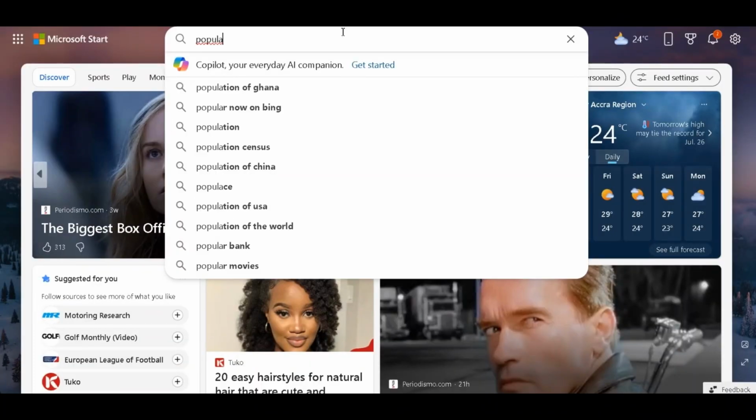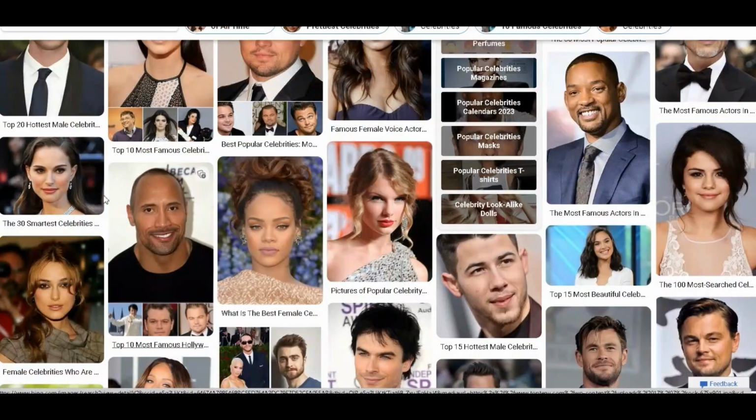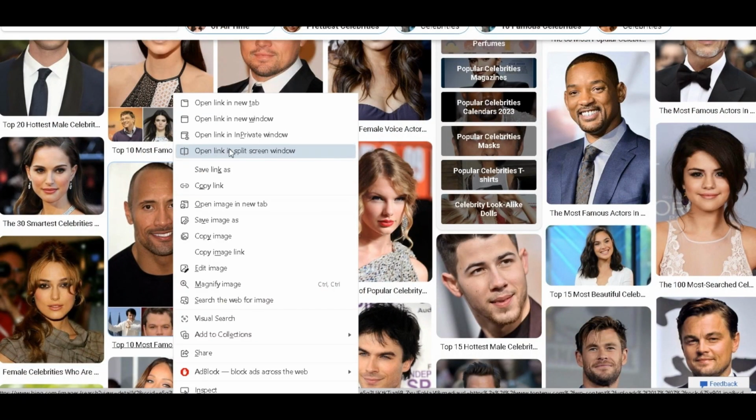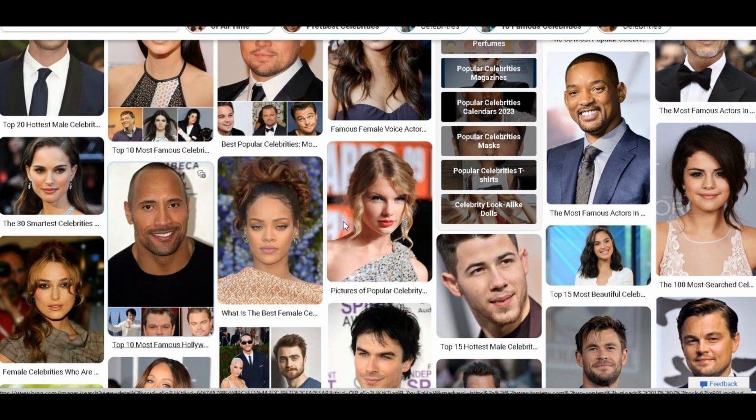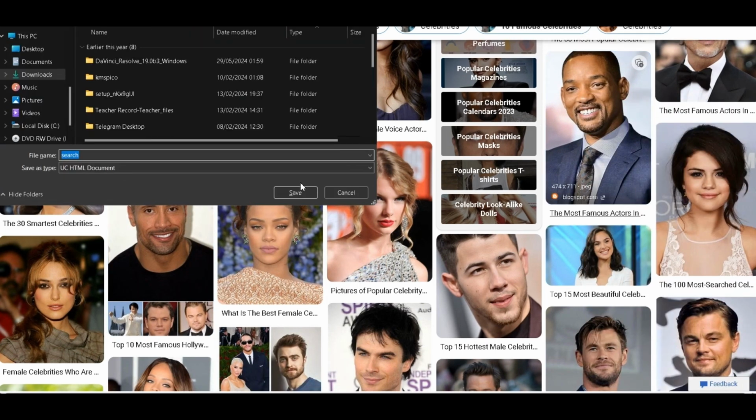Head over to Google and search for popular celebrities. Click on it and click on the image. From here, you need to select 2 images that could be used for the face swap. For example, I'm going to select this one over here, Dwayne Johnson, and then click on Save As, then save the image and the second one too. I'm going to select Will Smith and I will save that one too.